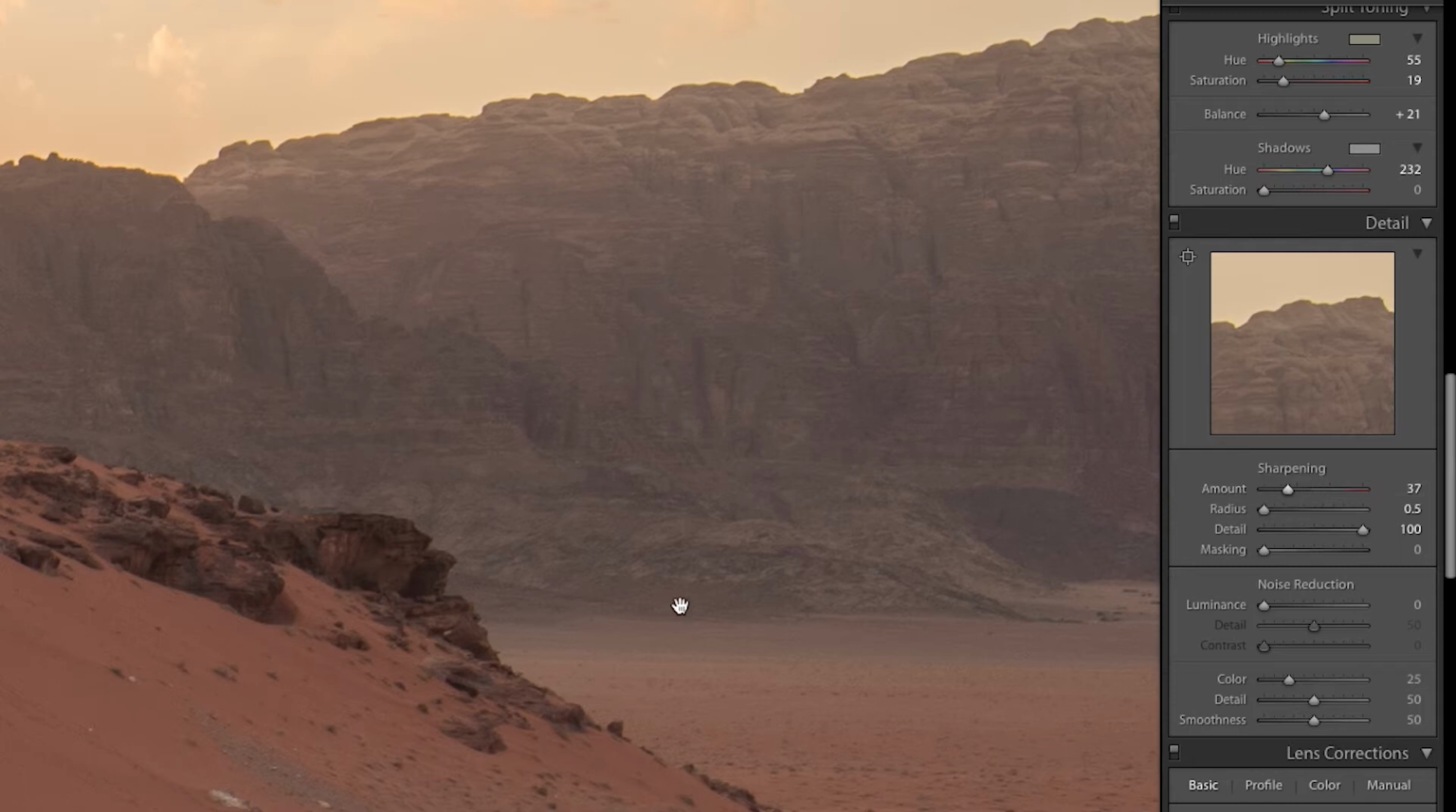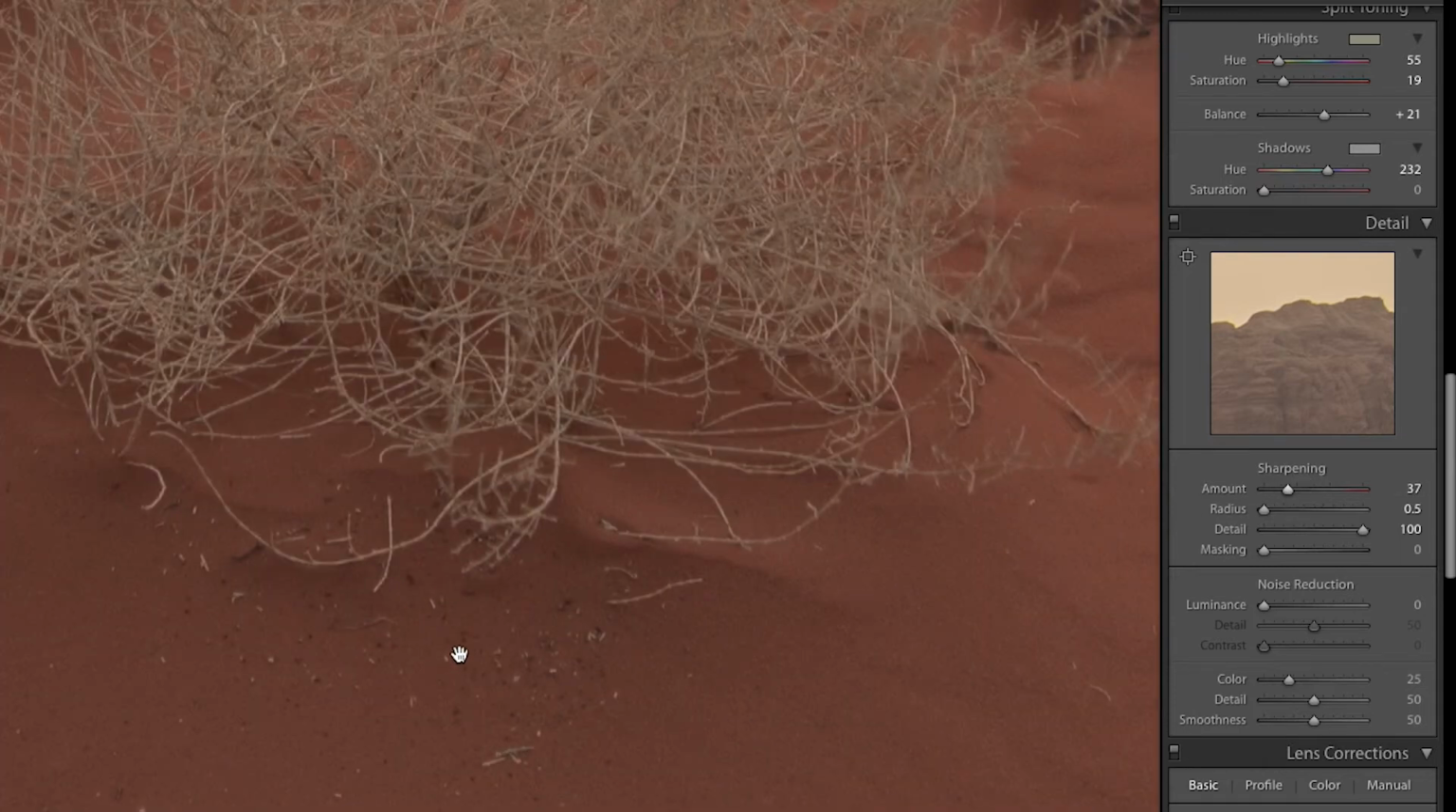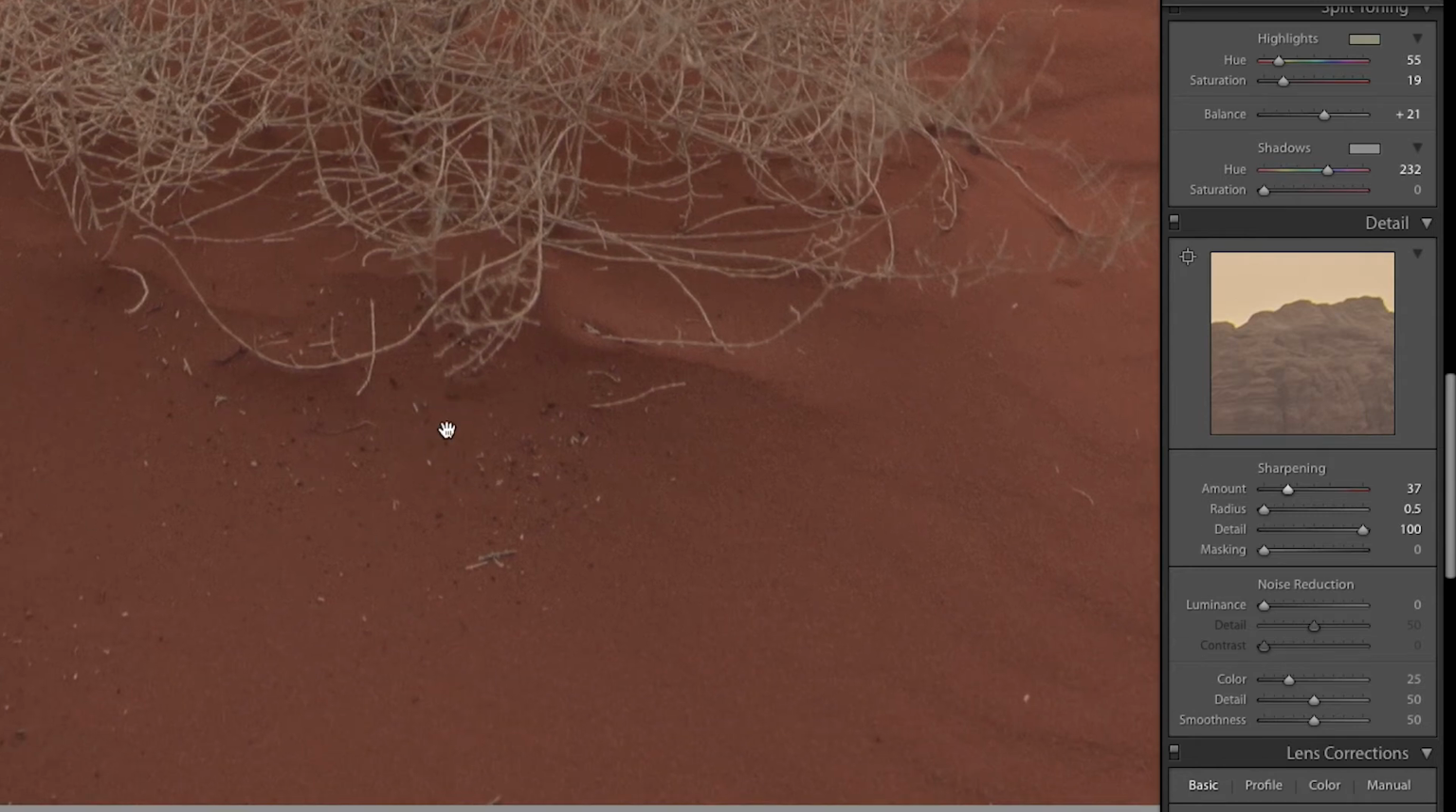Somewhere there. And now if we look at the details, I'm going to zoom out and take a look at some of the detail level here. Now this is the foreground, where I have some more dust and some more fine objects to play with. What I can do now is go back and forth and see what sharpening has done to this particular image.